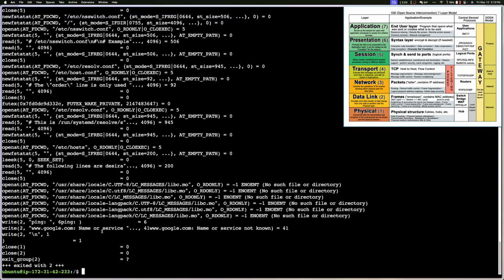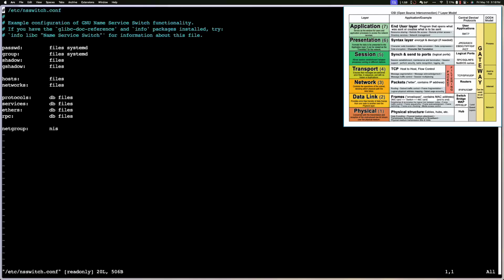Let's just see what strace does, just at the end here, what type of system calls or files it's trying to access. It's trying to open /etc/hosts. It's also opening /etc/resolv.conf and also nsswitch.conf. So just from my experience, you can open up some of these files and see if they're maybe misconfigured.